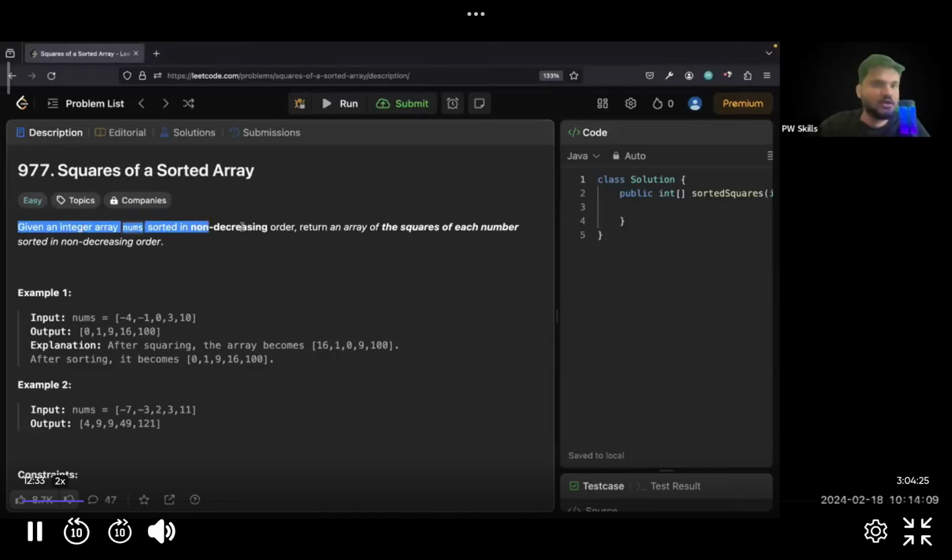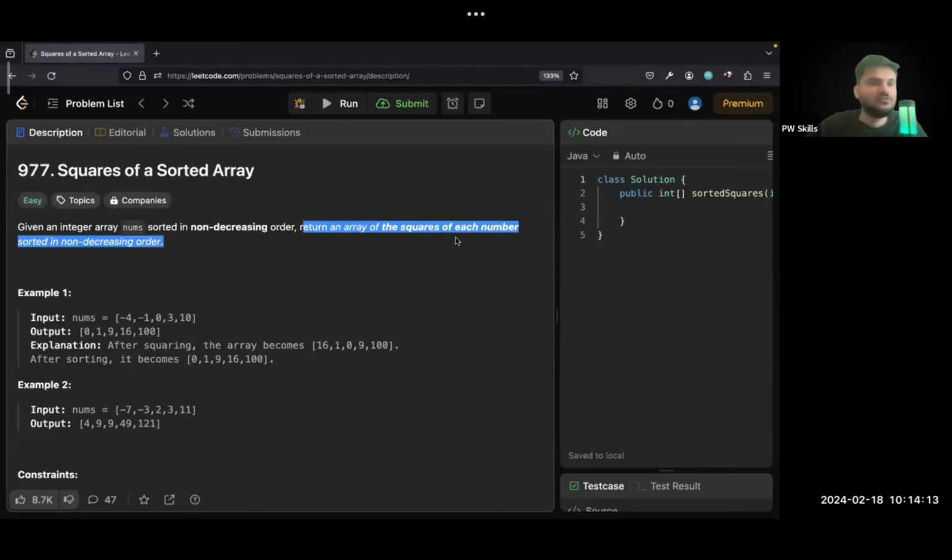You are given an integer array nums sorted in non-decreasing order. Return an array of squares of each number sorted in non-decreasing order. So you have been given an array, right? Initially, this array is arranged in non-decreasing order. Non-decreasing order means this array is arranged in ascending order.